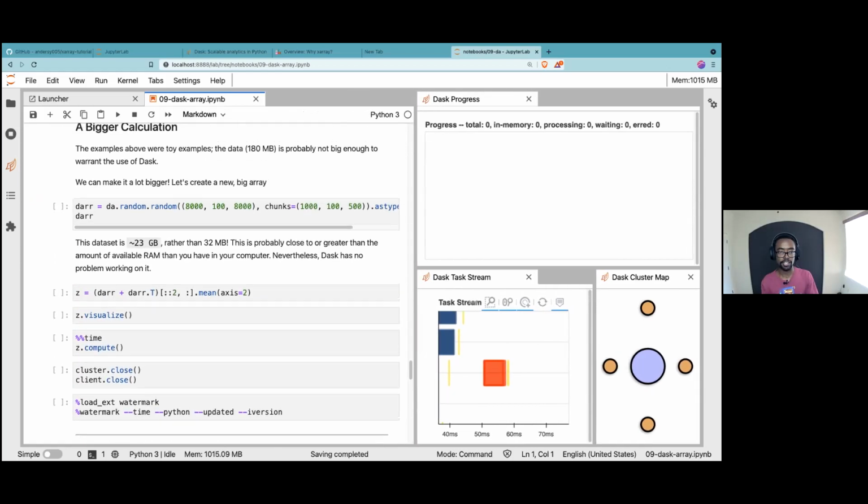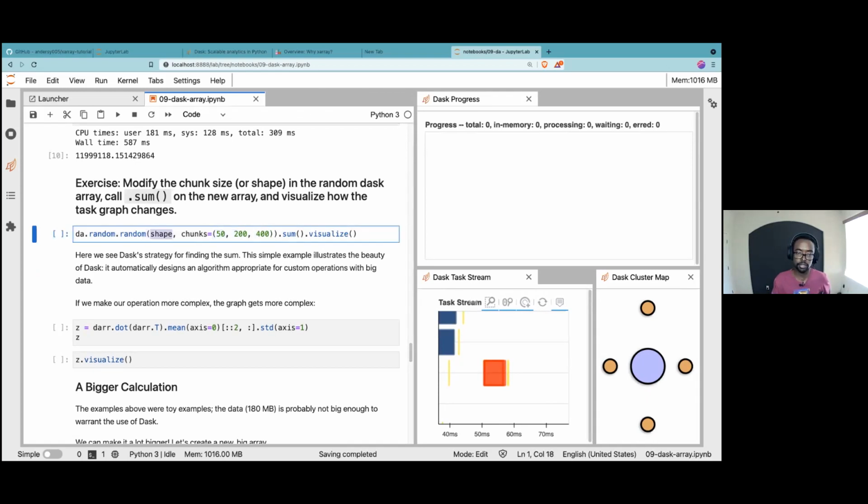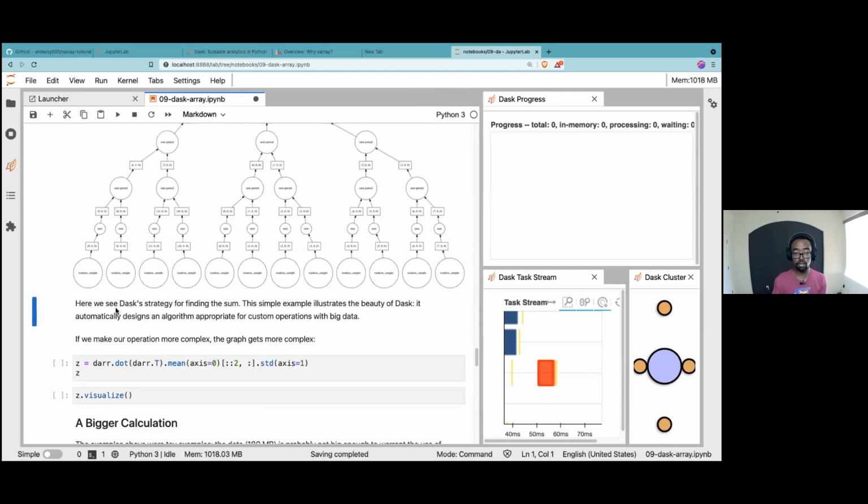Okay, so let's go back here. One thing to point out is the number of tasks. If you remember from our previous session, a task is basically just a function. So in this case, the number of chunks in a way dictates how many tasks we end up having. Here I'm using the same shape, but specifying a different chunk size. And what you will see is that instead of having 4 chunks, we now have 12 chunks.